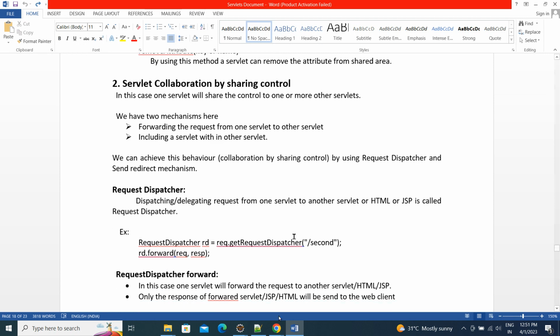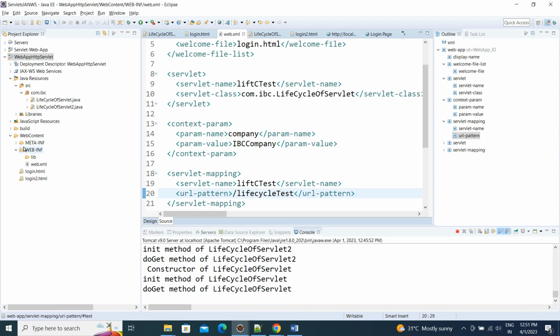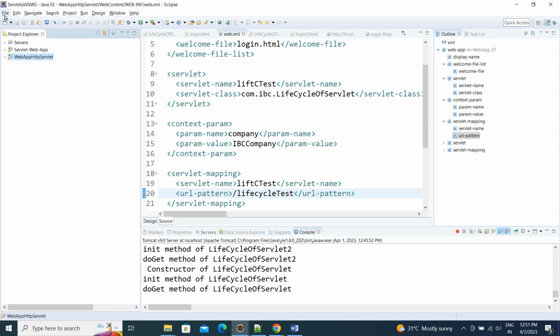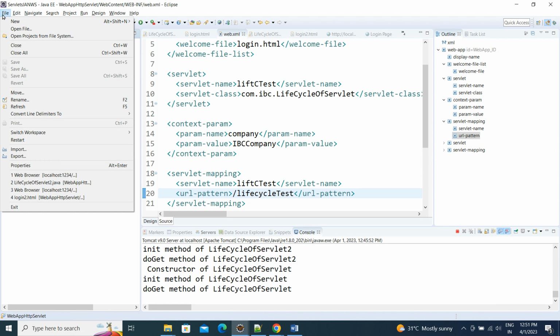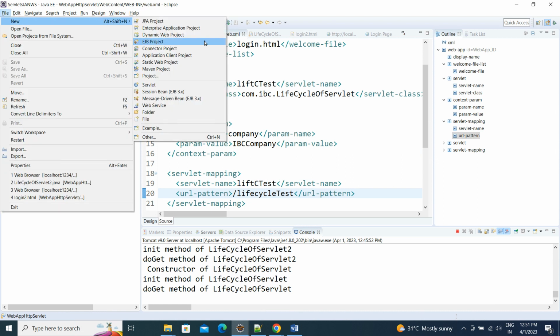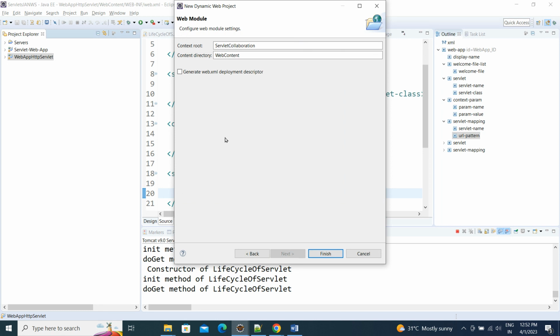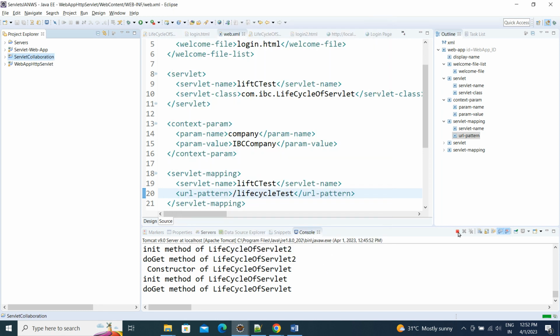Let me create one project, a new dynamic web project, named servlet collaboration. Next, add this and finish it. Stop the server.